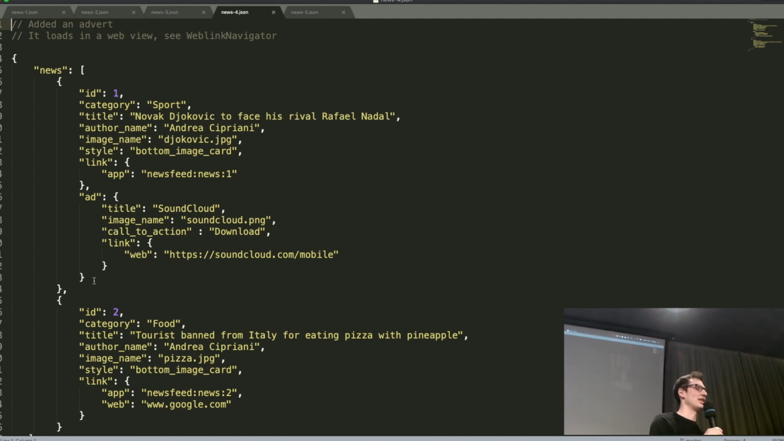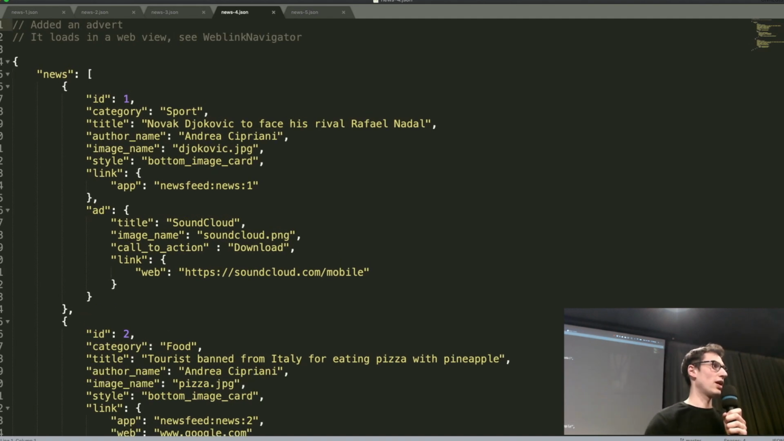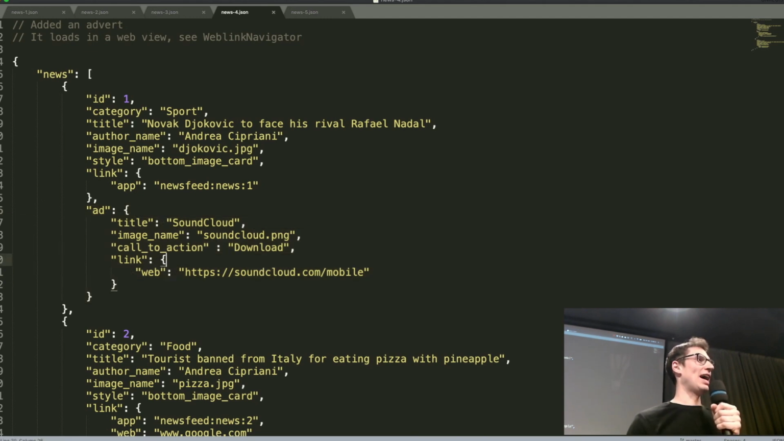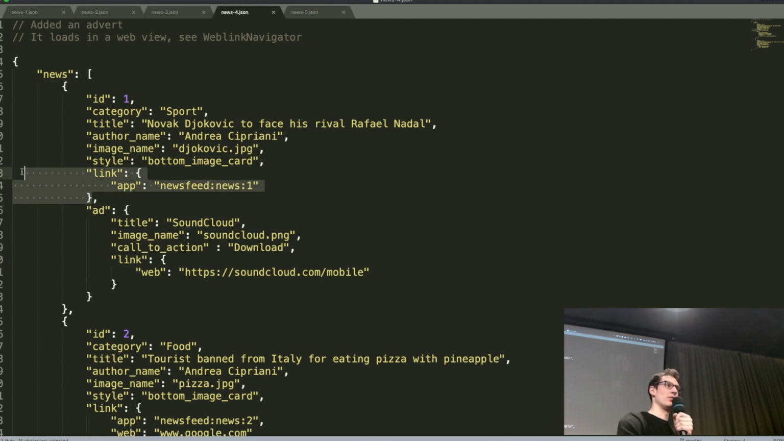And what's interesting here is that we don't have to release a new version of the app. If we built the app before with the concept that there will be the possibility of showing ads, we just change the response from the JSON by adding this ad part that defines an ad, and the app will just render the ad on top of the cell. So in this case, we have our Djokovic news, which is defined in the same way as before, but we have an ad on top of it that points to SoundCloud, because that's where I work. And the ad has also the navigation, which is defined in the same way as the navigation that we defined before for the cells. So it uses the same structure.